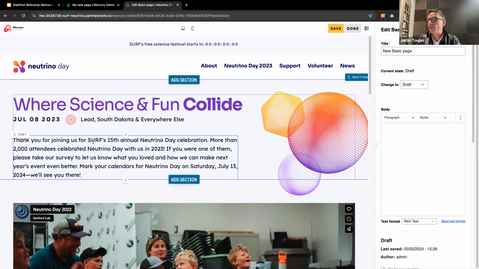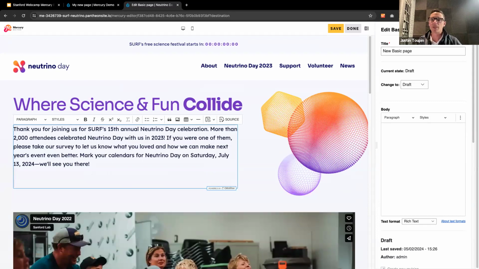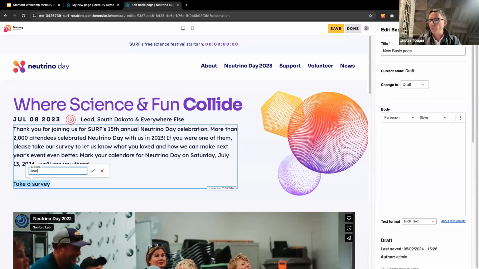Any text area, as you're hovering over text, if your cursor turns into this text style, you can click into it. It automatically turns on the CKEditor 5 editing instance. I am going to drop a link in here, so we'll see how this goes. Take the survey, go up here and make this a link to the survey page, which is looking pretty good.